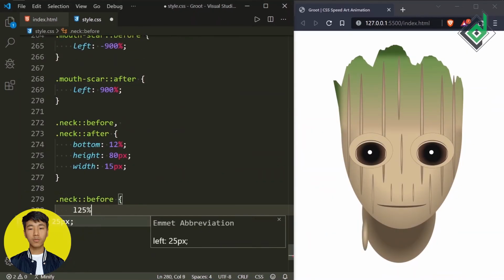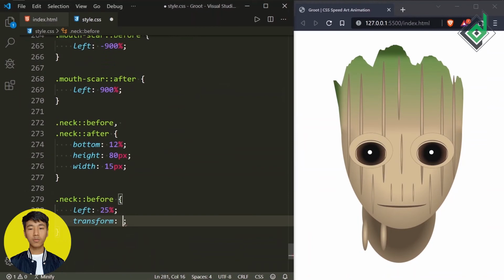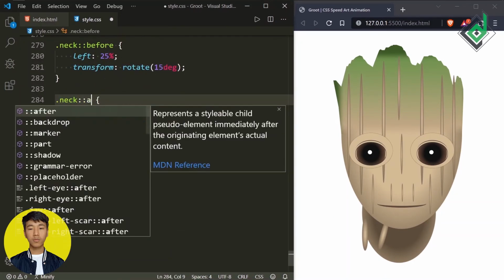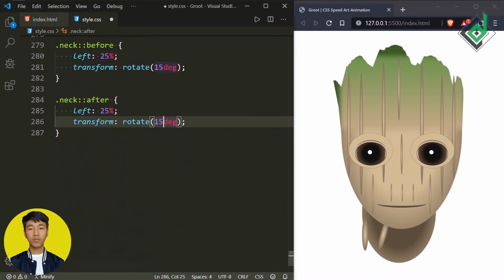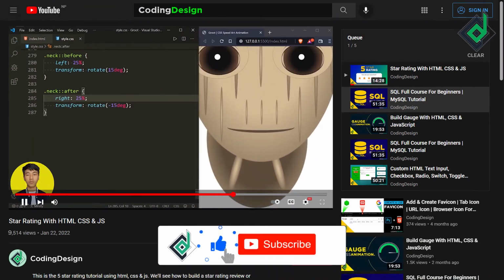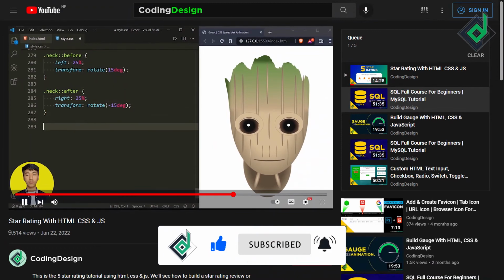Now finally it's time to create the 2 more scars. So this is the final scars that we'll be creating. So I'm going to create that 2 more scars around the neck, and again I'm taking the help of that before and after pseudo element. So I want the scar something like this, and also let's give that rotation for both left and the right scar. So I think it's looking amazing.